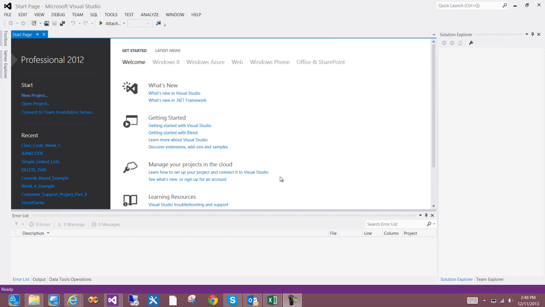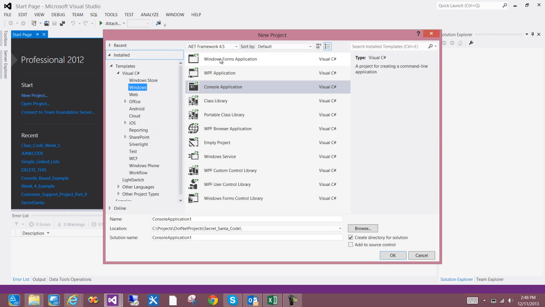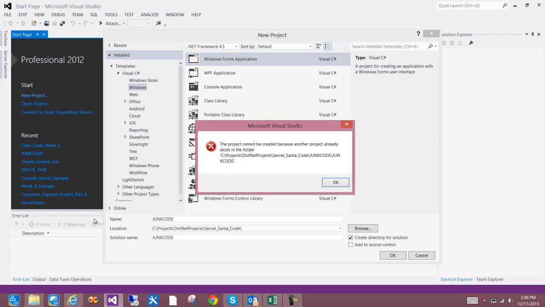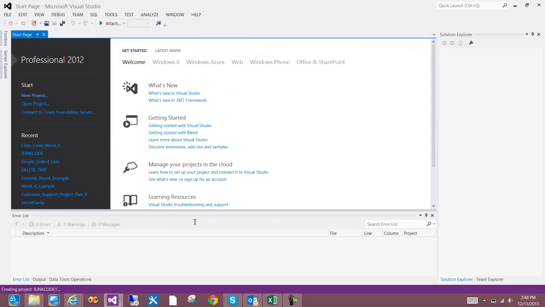What I want to do for this example is create a small Windows-based application that takes employee information such as first name and last name and enters it into a hash table. Because this is a Windows-based app, this time we're going to use the Windows Forms app, and just call this junk code.